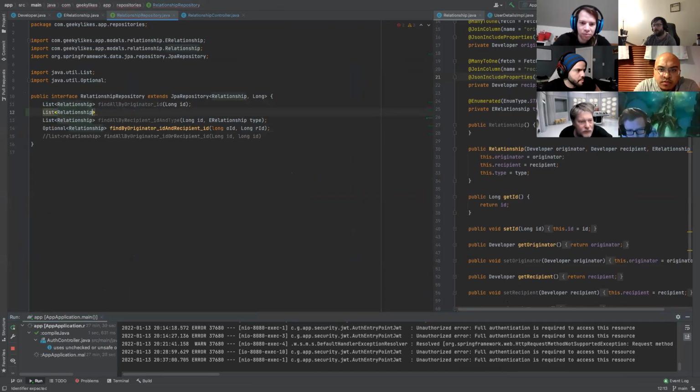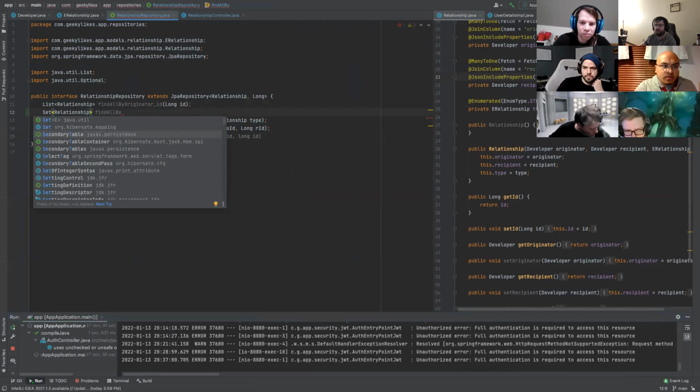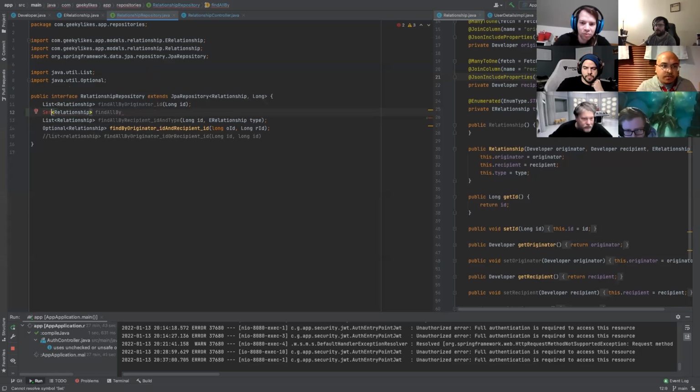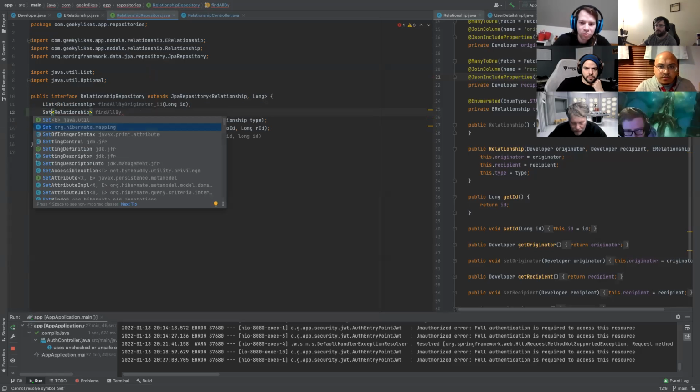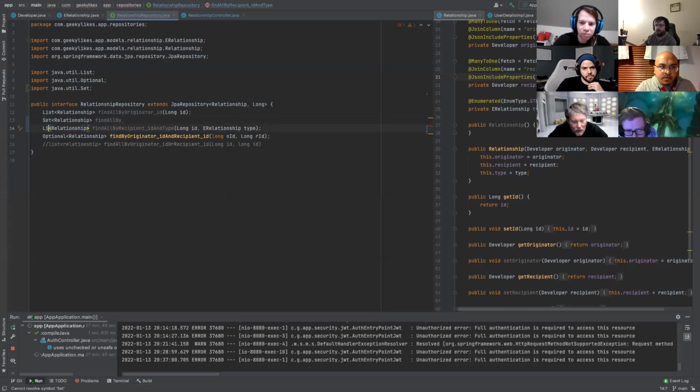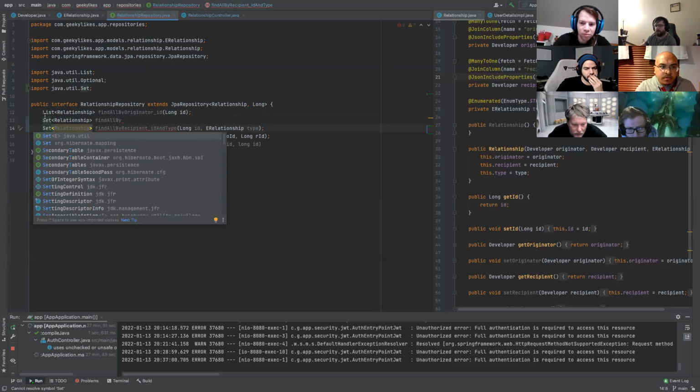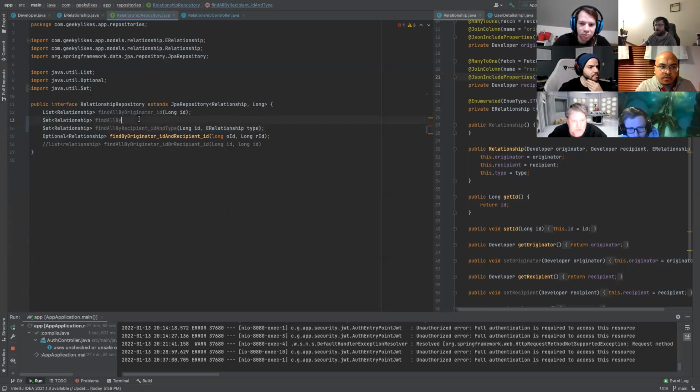List relationship. I was going to do this actually. I want to change these two to sets. Pretty sure I can do that. Set. So I believe it'll return a collection, is what the JPA repository does. It returns a collection, so you can choose the collection we want. And I think it's going to be better for us to merge two sets than to merge two lists. So find all by originator.